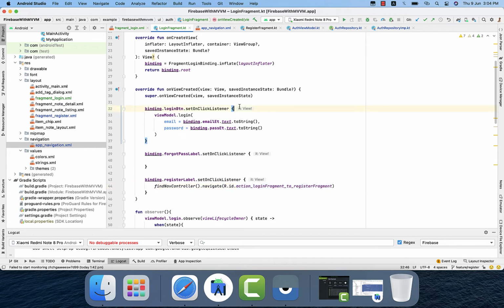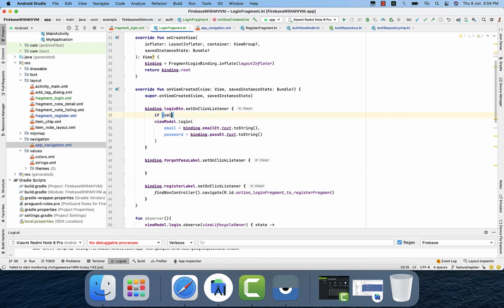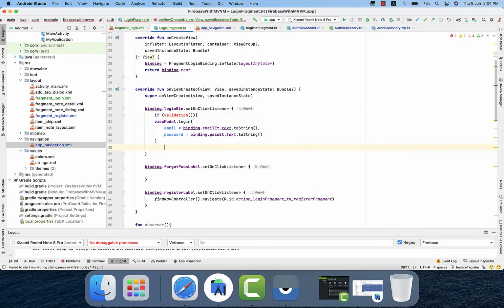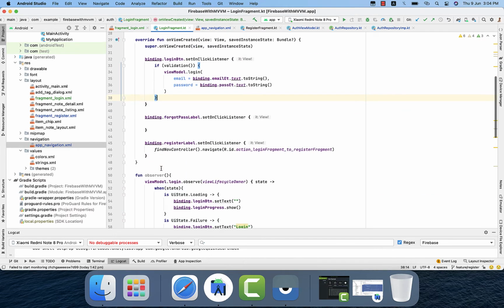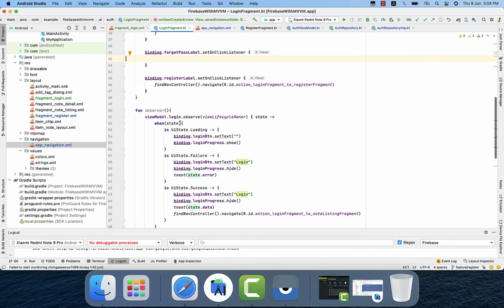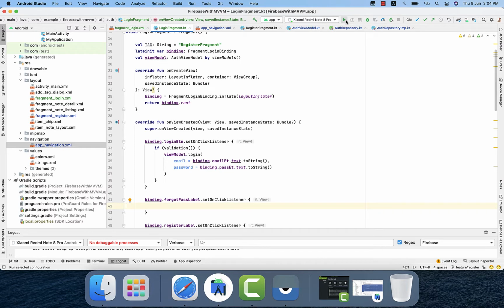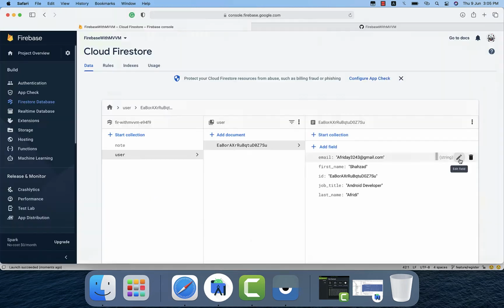So if a user clicks on the login button, we need to check the validation first as well. So I'll add that check there. If it's valid, then we'll call the login function. So we are pretty much done with that fragment except the forget password label. And let's run the application to see if it's working or not.